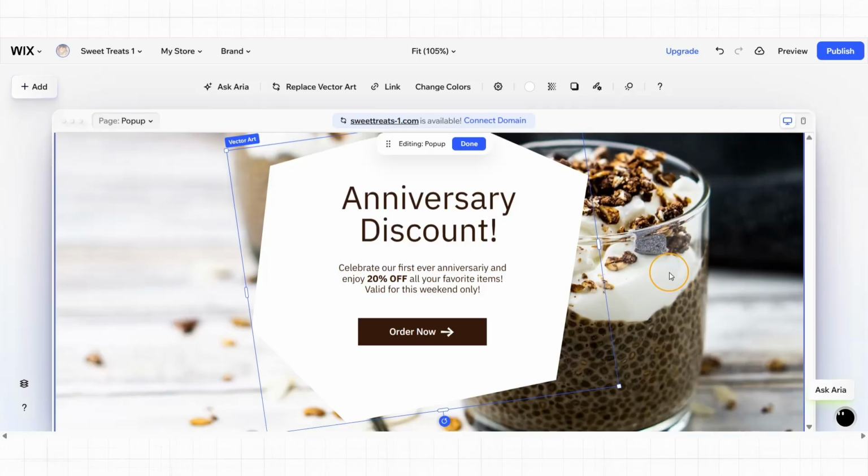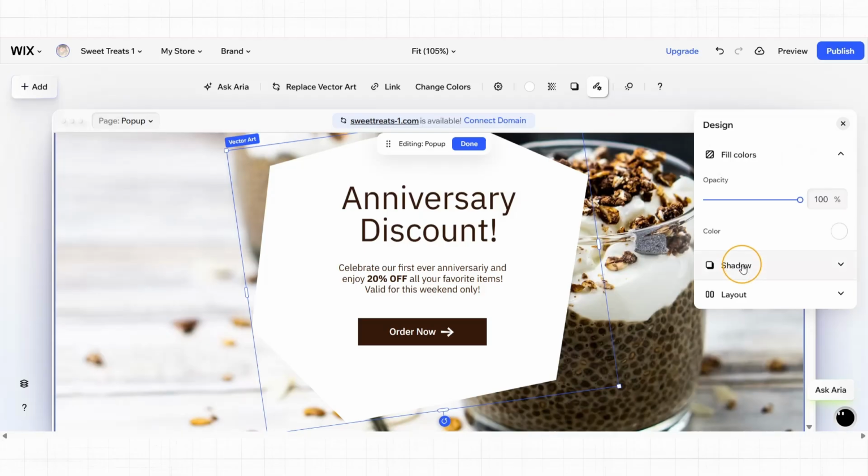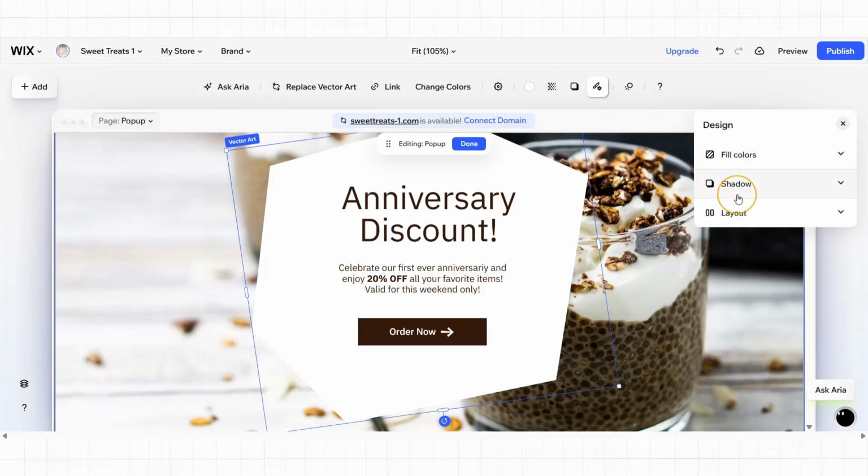So feel free to customize your pop-up's content and design according to your needs and preferences using the tools on the action bar. You can also go to the All Design options right here, and from here you can work on your fill colors, add shadows, and change your layout as you need to.